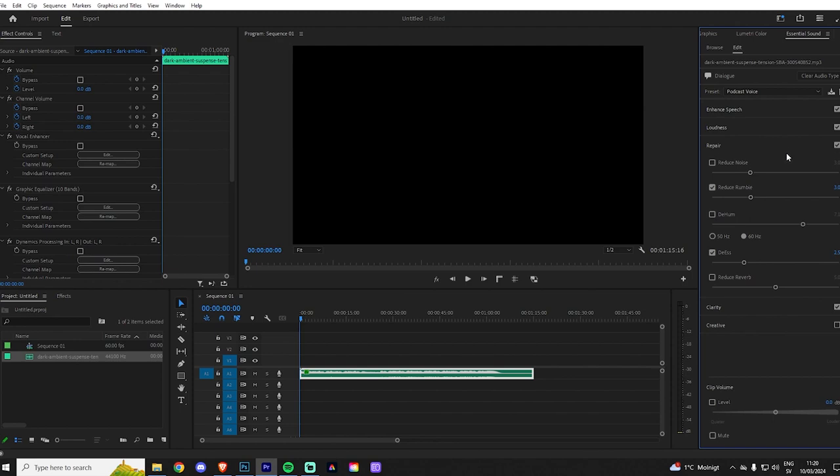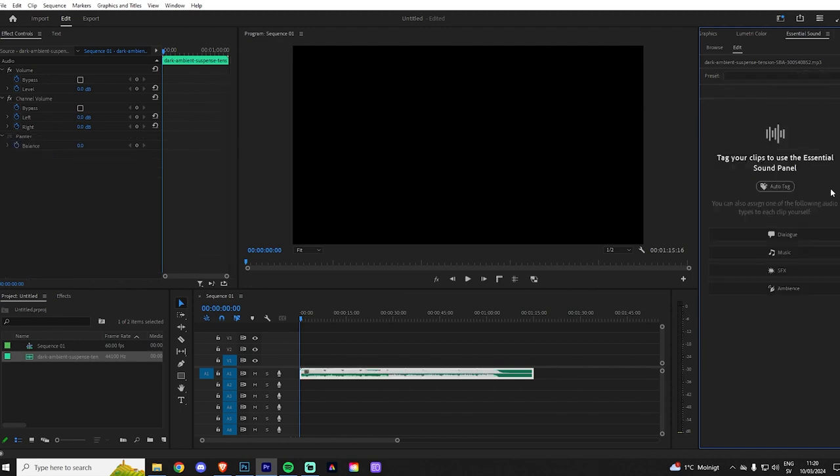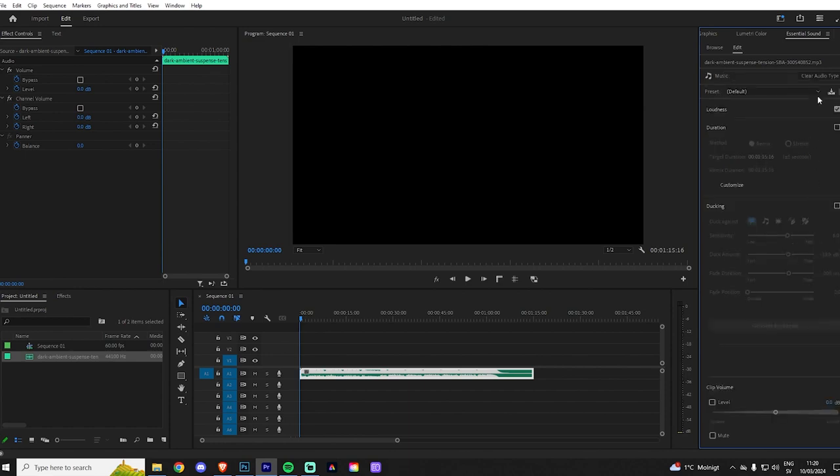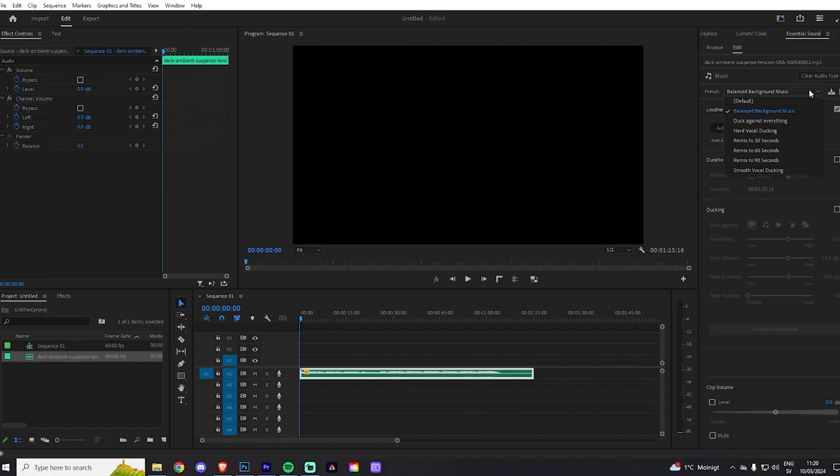If you want to choose something else, you go up here and press clear audio type. You can then try something else, perhaps music. Go up to the preset again and you can choose, well, maybe balanced background music will make it sound way better. And you can play around with these and try to find what suits your audio, but this is the general way to make your audio way better with Adobe Premiere.